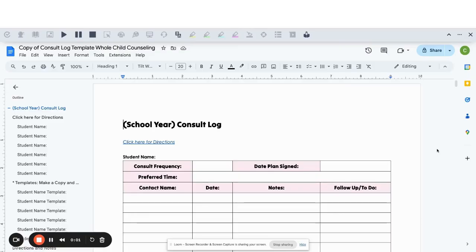If you are on students' IEPs as a scheduled consult, maybe it's weekly or monthly or however often it is, I use this consult log to keep track of those consults and what happens and what I need to do next. So let's take a look. So this is the consult log.